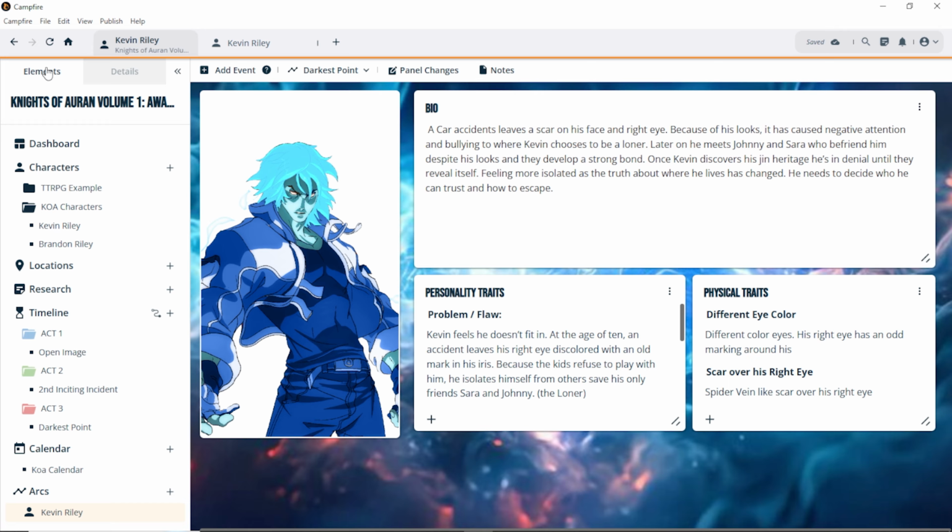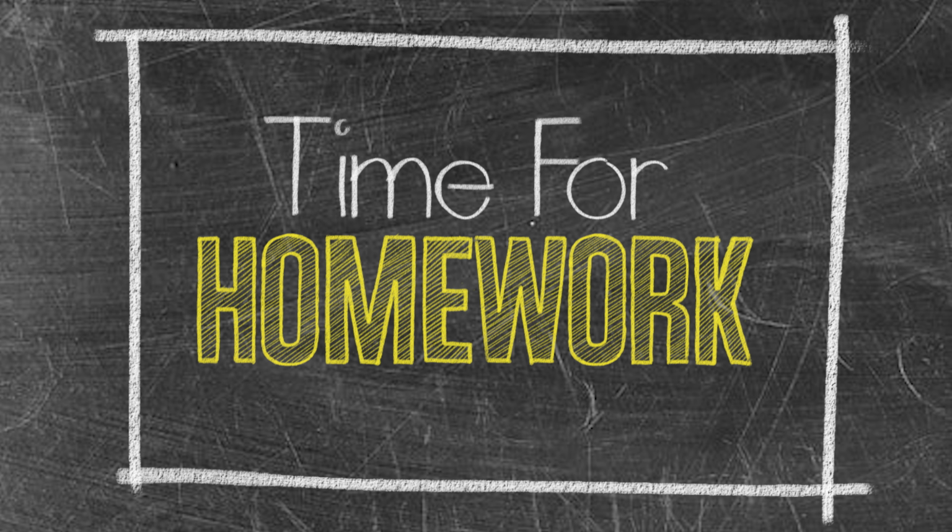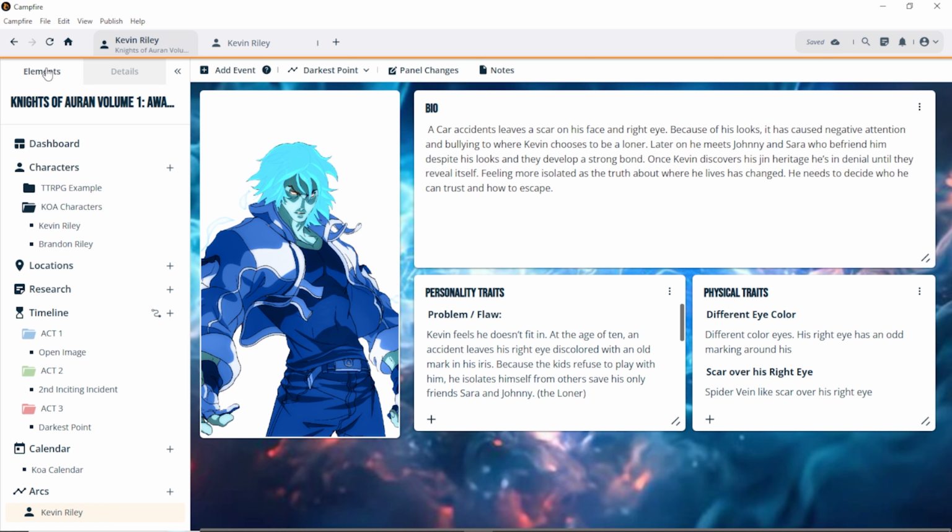Now for some homework. Of course, your homework for today is, if you have not done any of this stuff, go ahead and start exploring. Check out any of the features that timeline, calendar, and arcs have, and feel free to leave a comment below and I will answer it to the best of my knowledge. And if you are a visual person like myself, I can always create a video and show you step by step how it's done.